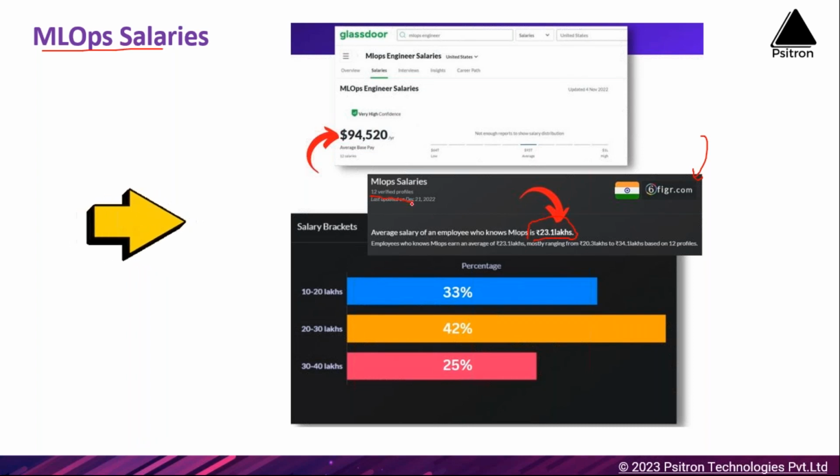So how does it look like? Let's say if you are somewhere beyond 3 years of experience, 33% of people lie between 10 to 20 lakhs, 42% of people lie between 20 to 30 lakhs, and 25% of people lie between 30 to 40 lakhs, right? Depends. You might have 15 years of experience, more than that, right? And let's say what does the salary range look like if you're from the US or maybe a global standard, it's $94.5K. That's a really huge number.